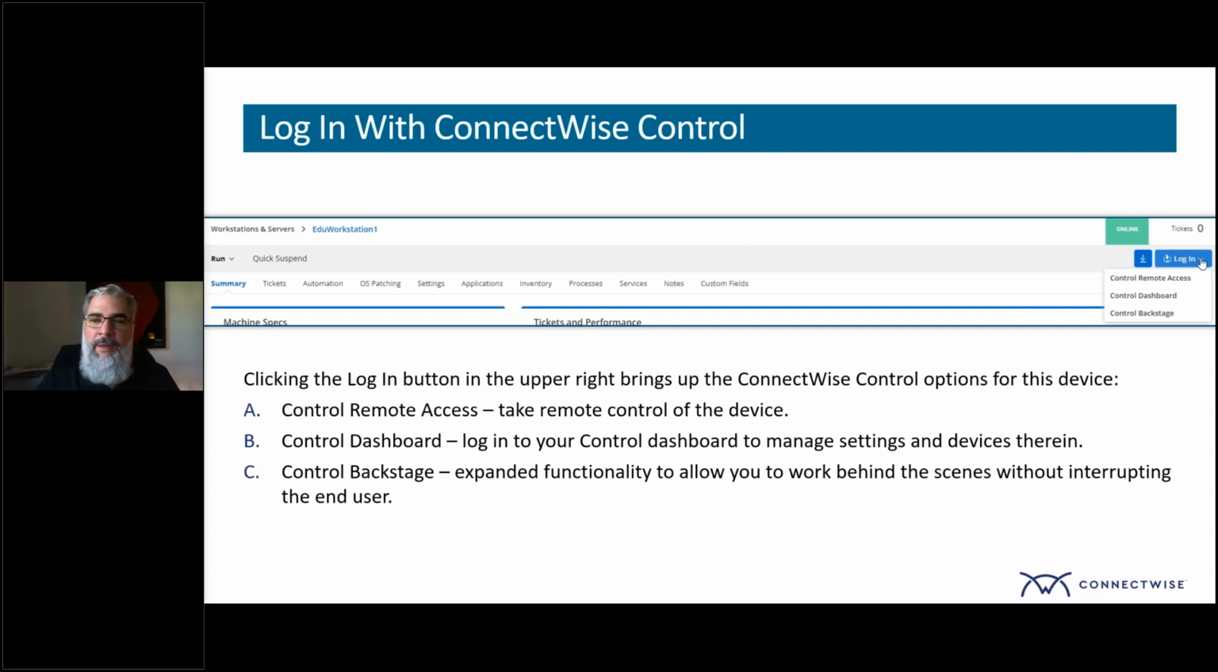Or from there, if I hit login control dashboard, that literally takes me right to my ConnectWise Control dashboard. I can see all my devices from there. I can manage settings in there, manage control users and roles and permissions. And I can also use Backstage and other functions from that control dashboard, including taking control of the device from there as well.